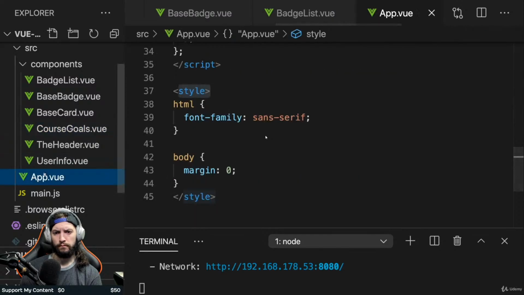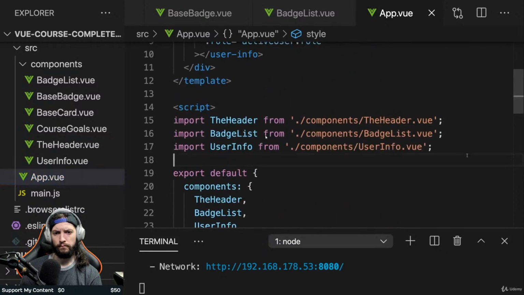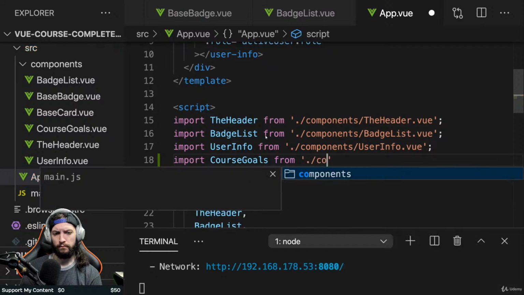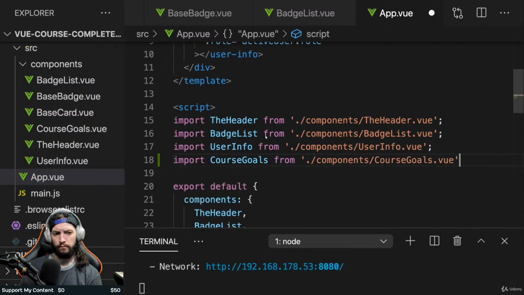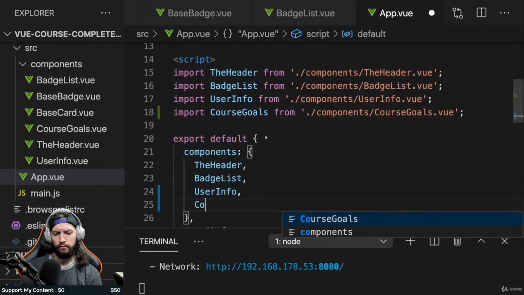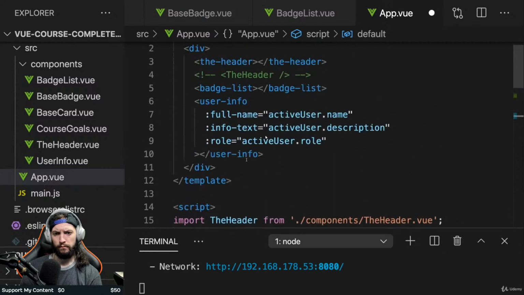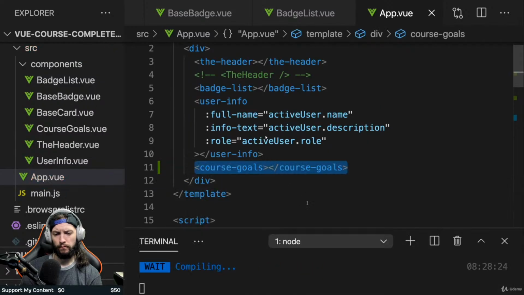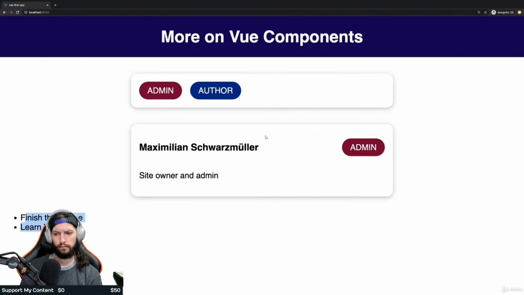And now we could go to App.vue, for example. There, import this newly created component. So import CourseGoals from ./components/CourseGoals.vue, and thereafter register it as a local component so that we can then use it in the template here. So let's do that. And I will simply add it here, CourseGoals, like this. So now I added my component here, and hence we see the goals here. And as I mentioned, the styling is off, but that's not the focus here.